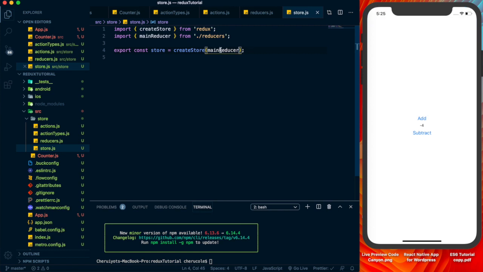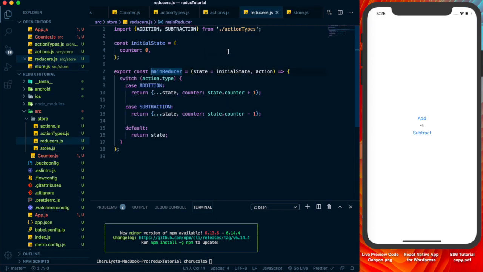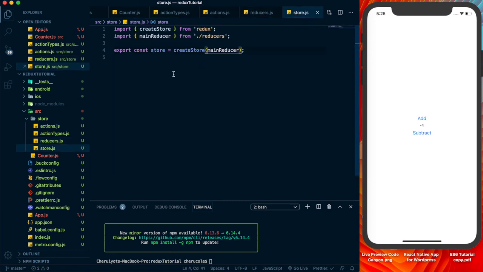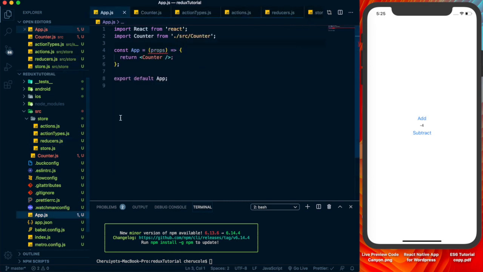So the reducer is the one that is responsible for modifying the state according to the action. If it's addition, it's increasing it by 1. If it's subtraction, it's changing the value by -1. So now that our store is ready, we need to import it to our app, so that the store is available throughout our application.